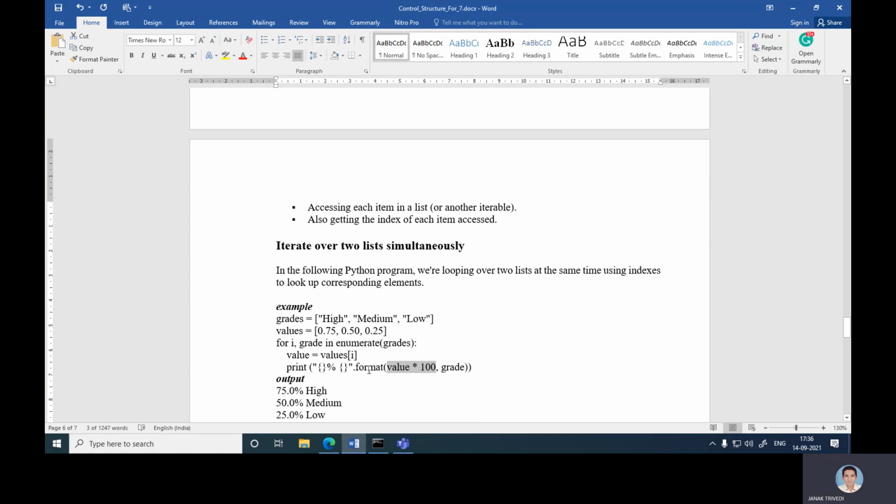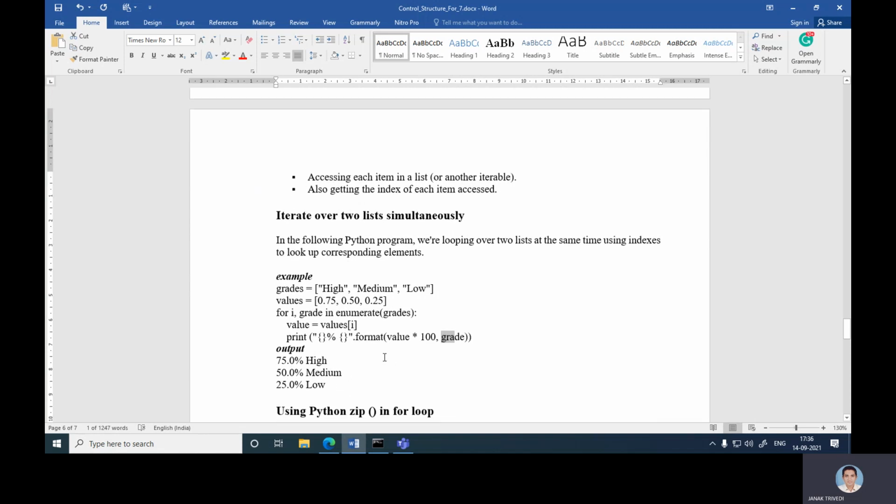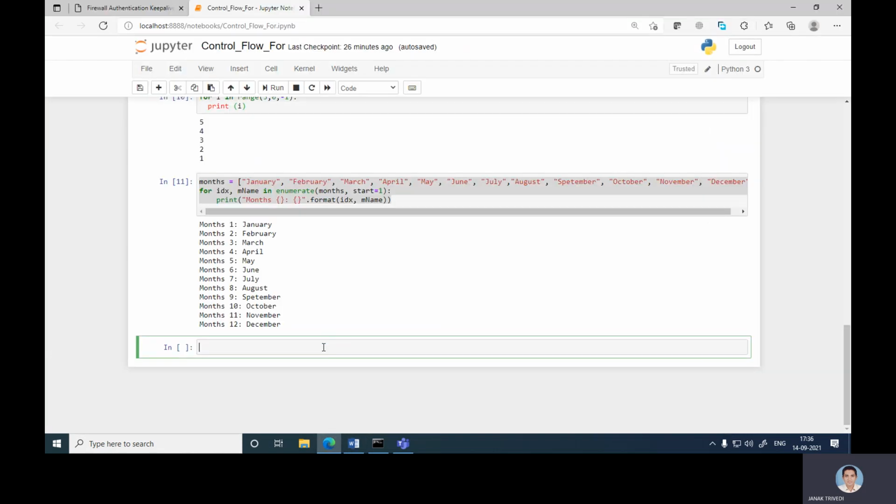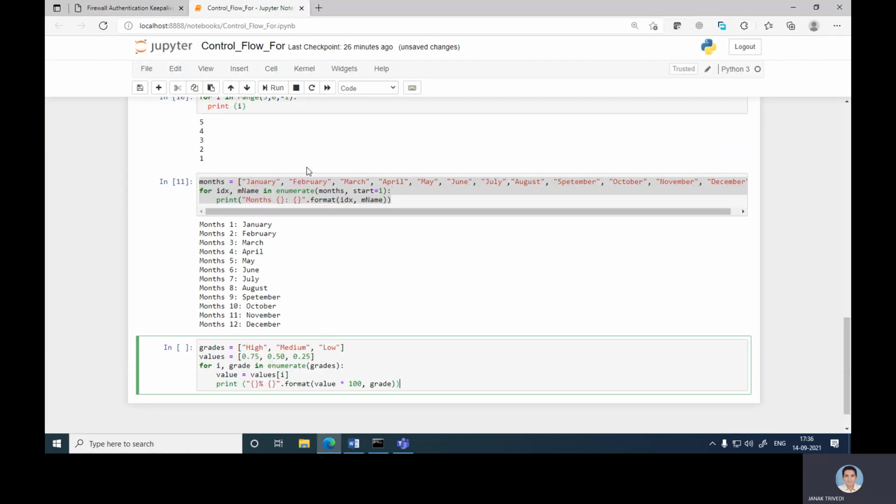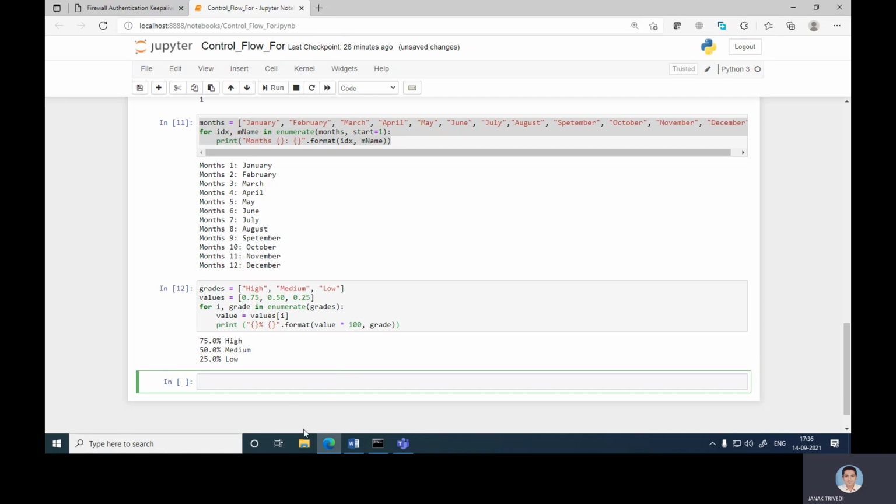So first, the formatted value times 100 is printed. The value is 0.75, that is multiplied by 100, so 75.0. Then the percentage. Then second is grade. Grade is high, so that is the output. Then 50 gives 50.0 medium, and 25.0 low. Let's try to run this program. So that's it.